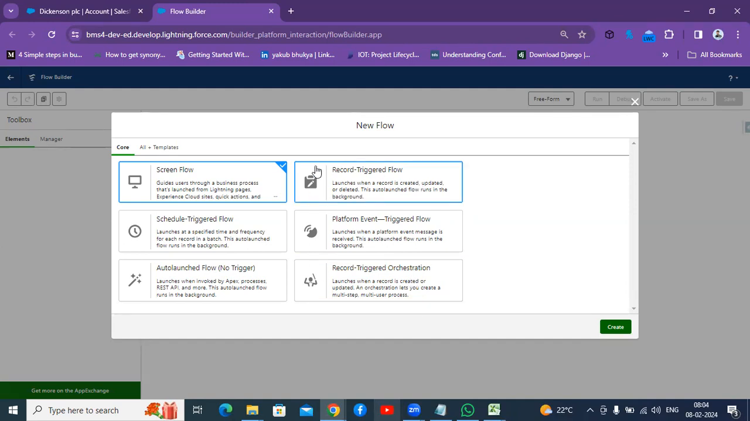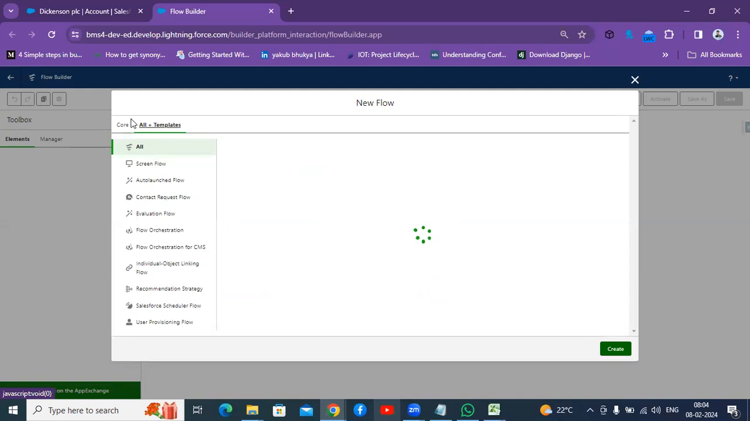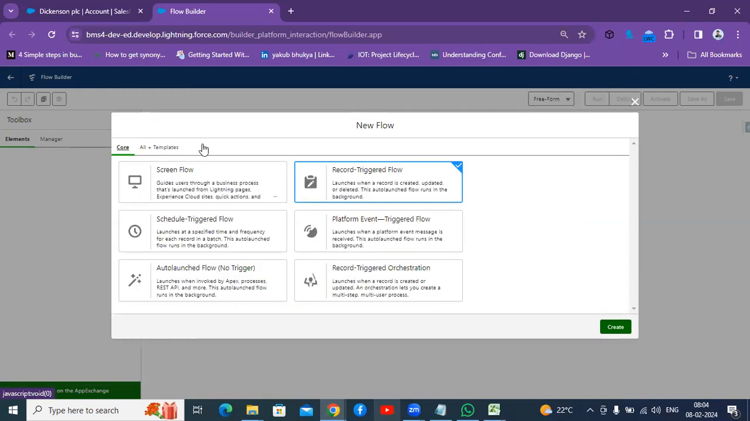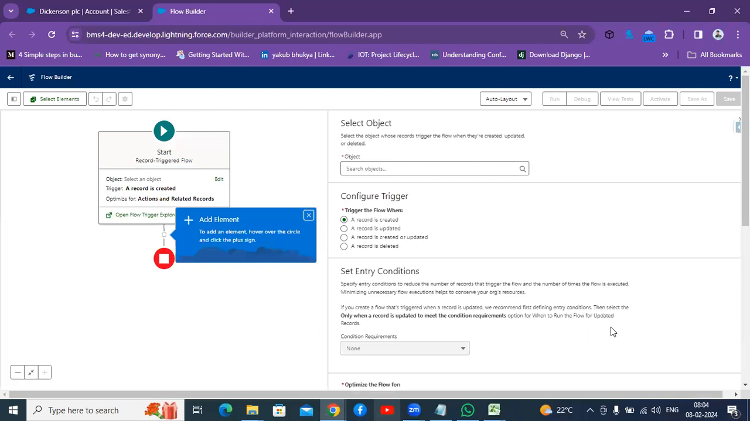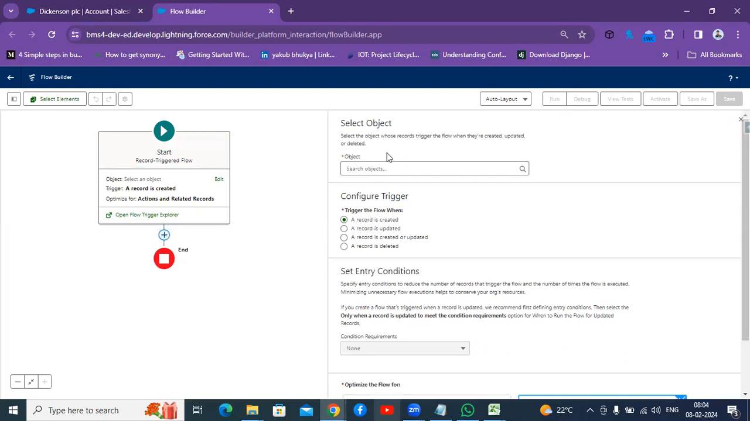And if you go to any type of flow, there are three major things. Suppose I want to create a record triggered flow for the first time. Here, under All Templates, there are different options. I'll choose Record Triggered Flow and click New. I haven't created any elements in this yet, but we'll see the different options we have. It asks on which object you want to create the automation, and it asks for entry conditions.